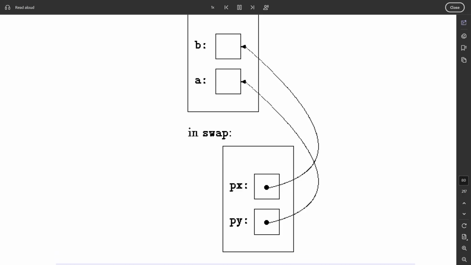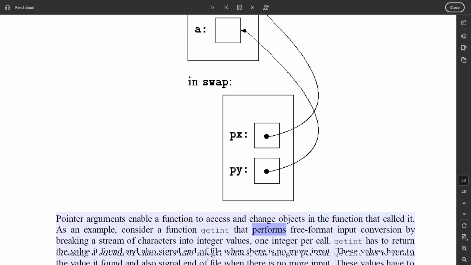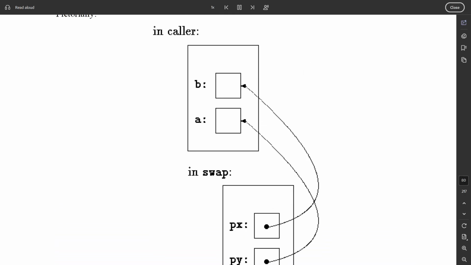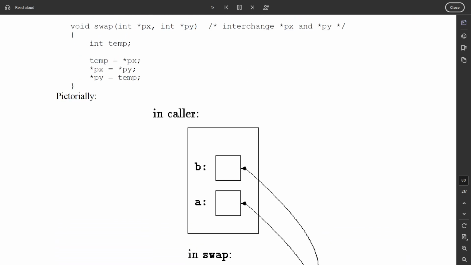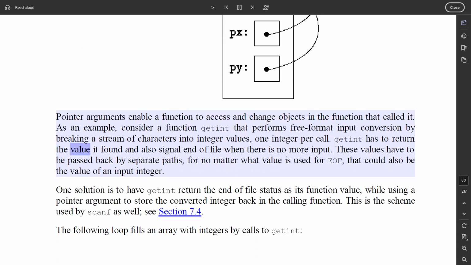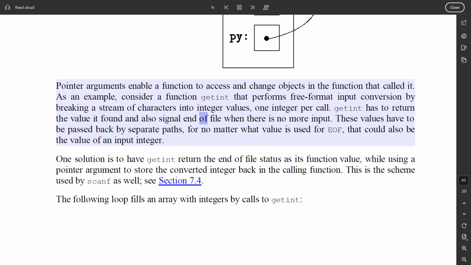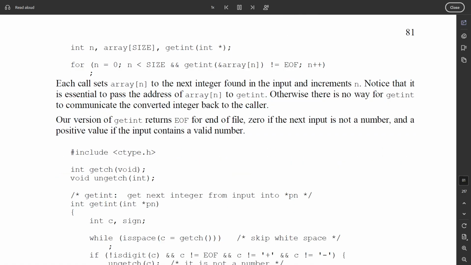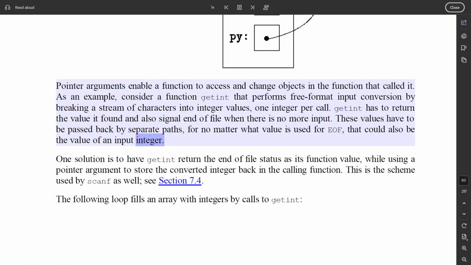As an example, consider a function getint that performs free-format input conversion by breaking a stream of characters into integer values, one integer per call. getint has to return the value it found and also signal end of file when there is no more input. These values have to be passed back by separate paths, for no matter what value is used for EOF, that could also be the value of an input integer.